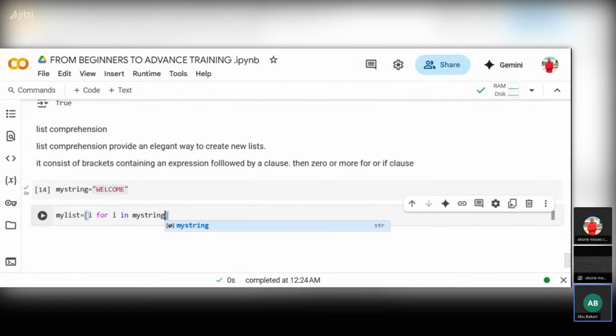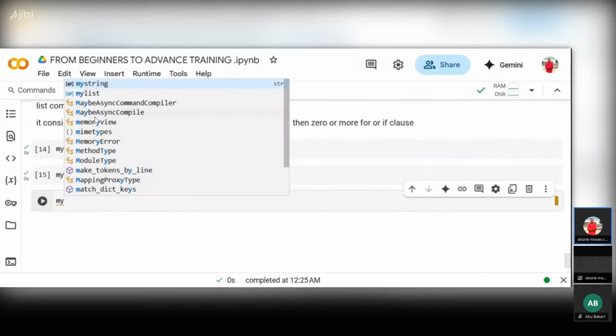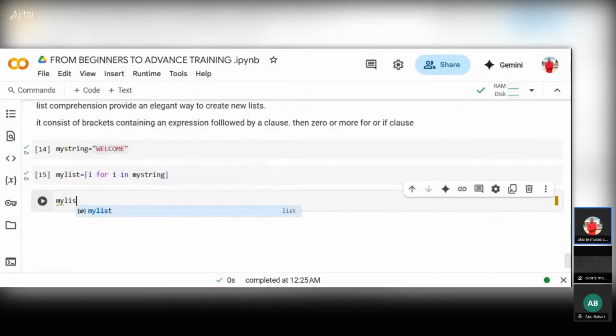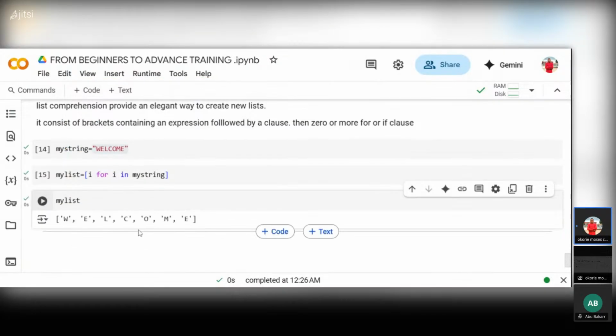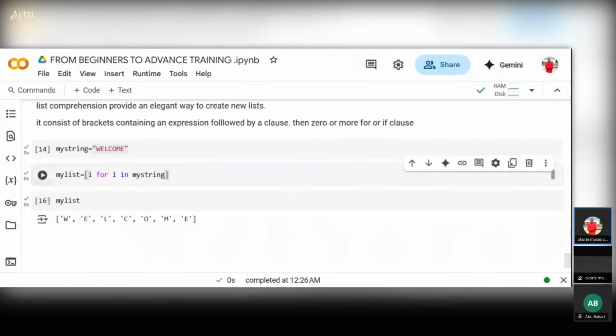So I'll run it, and when I print my list, everything will be in the list. Do you understand what I just did? Did you understand what I did? Yeah, I have kind of an understanding.